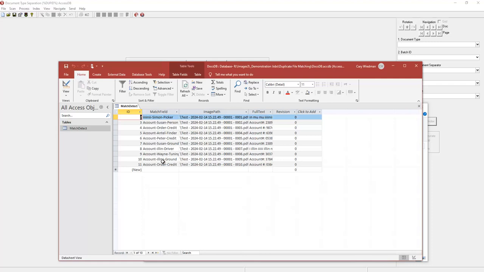So if it runs across another document that has account Susan Person in those positions on the page, it assumes we might have a duplicate, and it puts the path to that file in our possible duplicate field, and we'll see that in just a second. That way, the operator can go to where the files are stored, look at the file referenced in that field, see if it is in fact a match, and then choose not to save this particular file out.